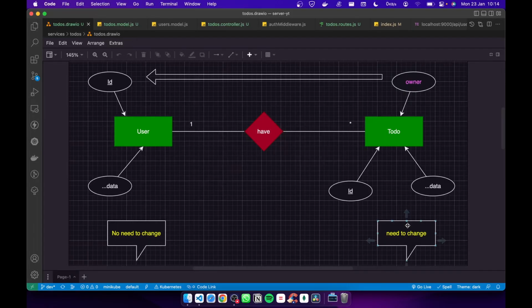Alright guys, in today's video I'm gonna teach you how to connect to-dos with the user. Okay, users have ID and data and to-dos have ID and data. Here a user can have multiple to-dos, but one to-do can have only one user. Okay, this is the connection.